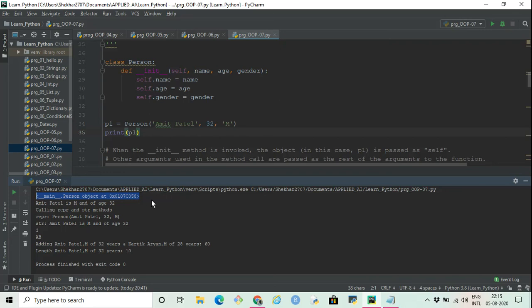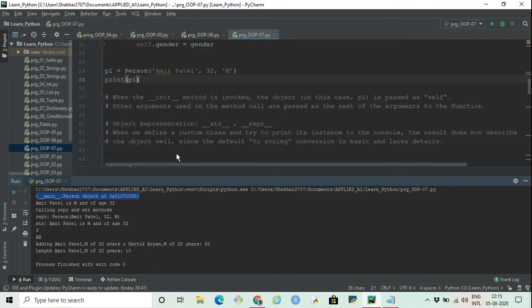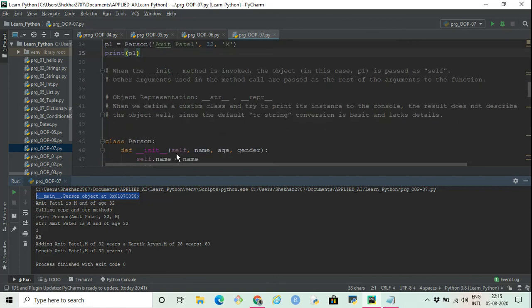So what we have to do is create the string representation of such an object. There are two dunders: one is dunder str and the other is dunder repr. Whenever I say dunder str, you should understand it as double underscore str double underscore, and similarly dunder repr means double underscore repr double underscore. So basically dunder is used to replace the double underscore at the beginning and at the end.